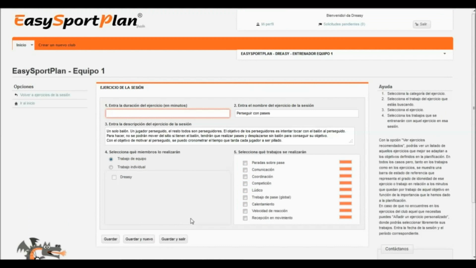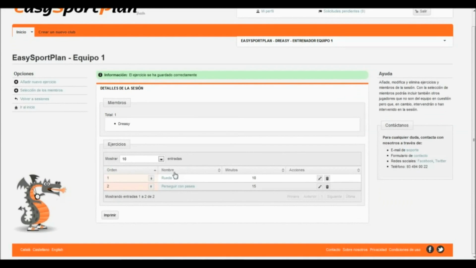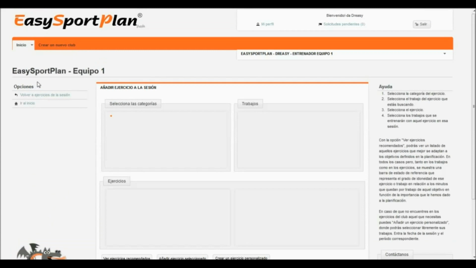And, like in the previous case, you'll have to decide how many minutes you want to dedicate to this exercise, if it should be a separate individual's work or a team work, and also which targets you want to reach with it. Save and quit. Now, you already have 2 exercises added to your session. Here is a third way to add an exercise to your session.